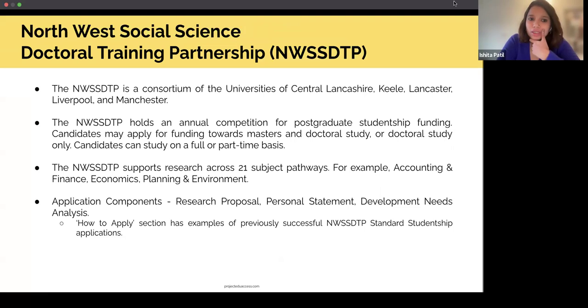So the Northwest Social Science DTP is a consortium of 5 universities, of which Liverpool and Manchester are some. Essentially, they also fund a master's and a doctorate, or just a doctorate program, and they will not fund a standalone master's program, which is mentioned on their website. They also have 21 subject area pathways like accounting, economics, planning and environment, politics, social anthropology.